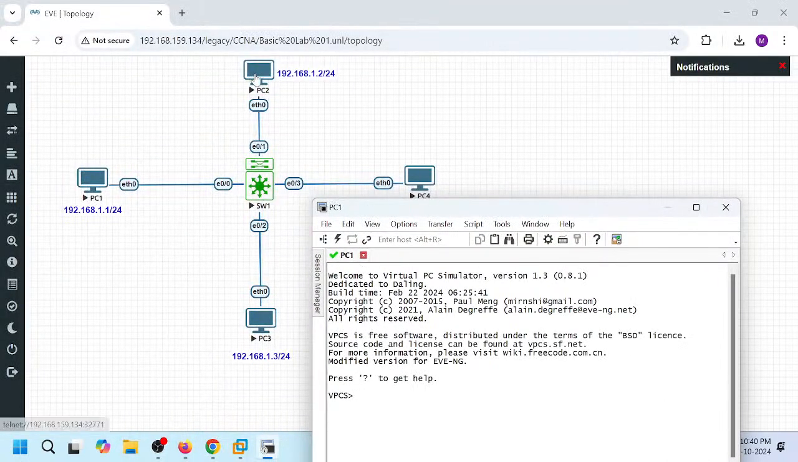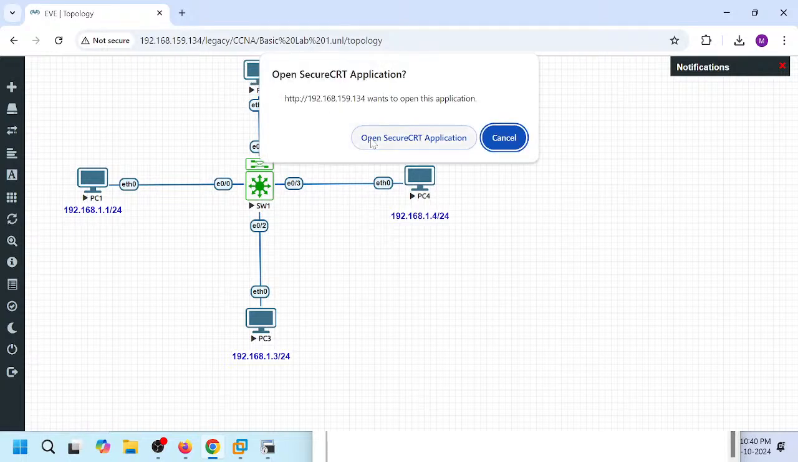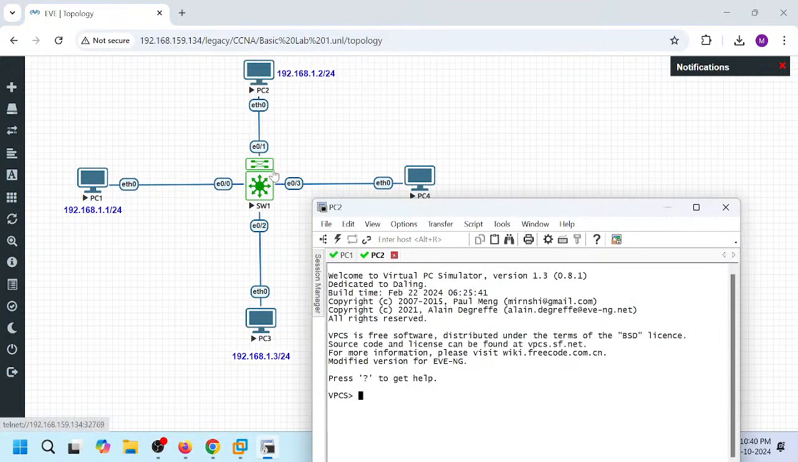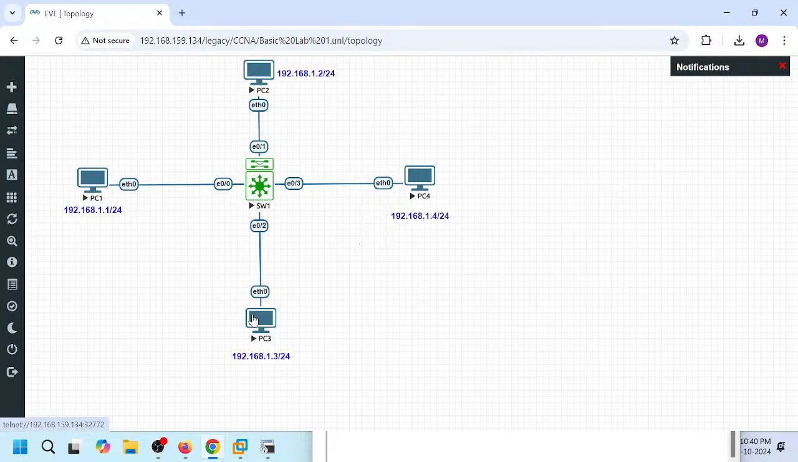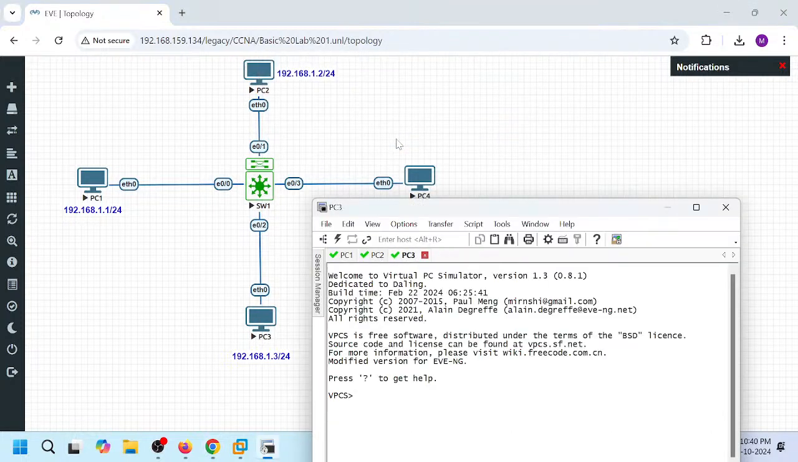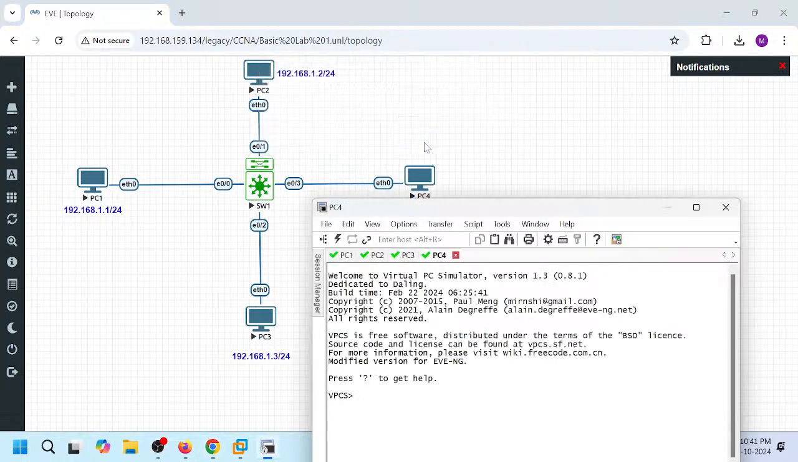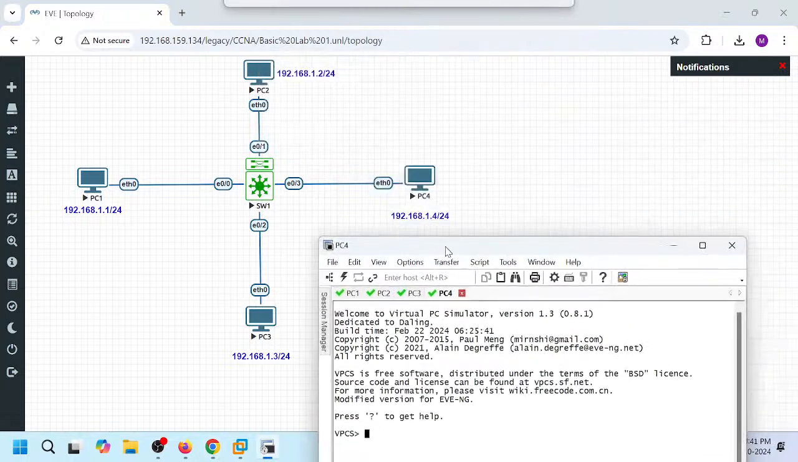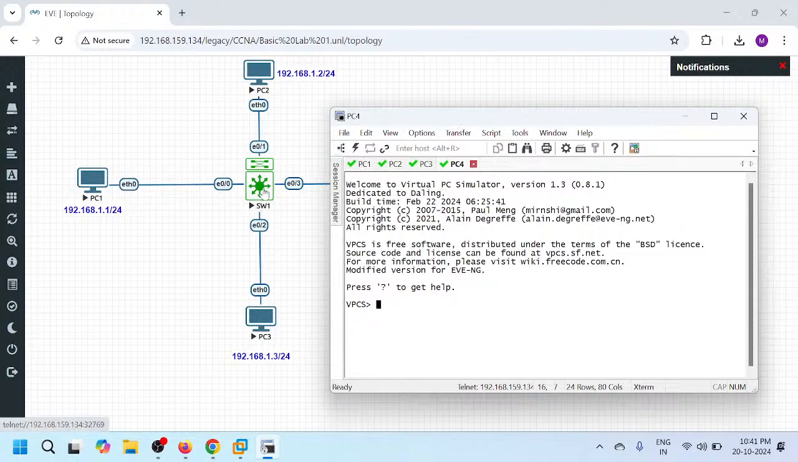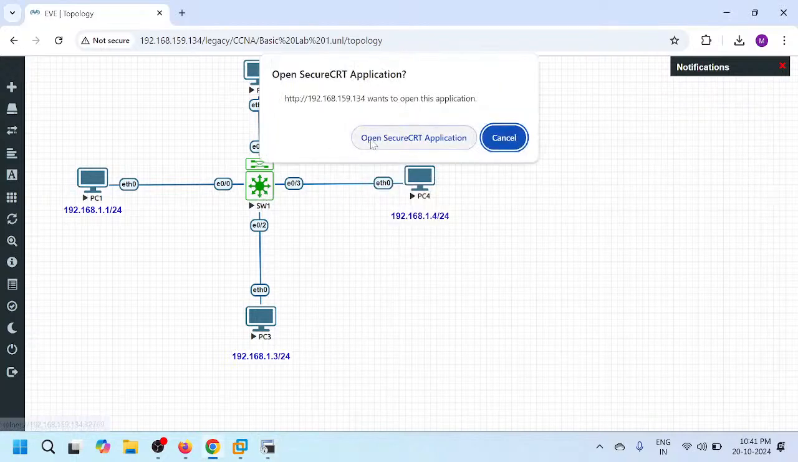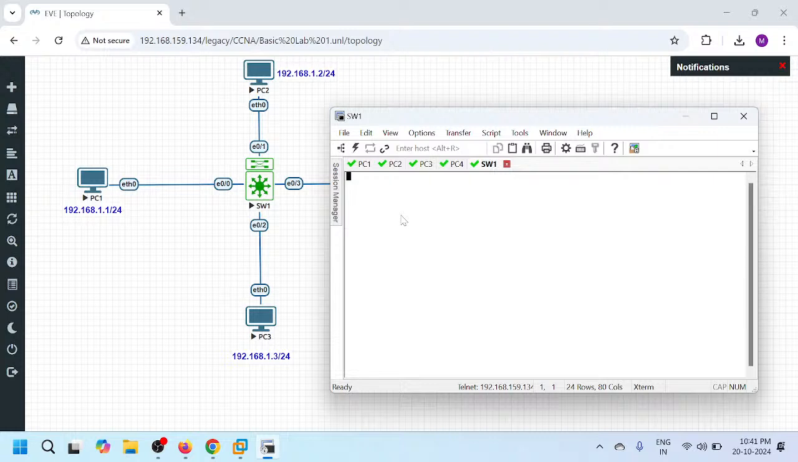Same thing I will do for PC2. This is the CLI of PC2. Go here, click here, this is the CLI of PC3. Go here, click here, this is the CLI of PC4. Okay, and if you need the switch CLI, just click here, this is the CLI of switch 1. If you want, click here. Okay, this is the CLI of the switch.